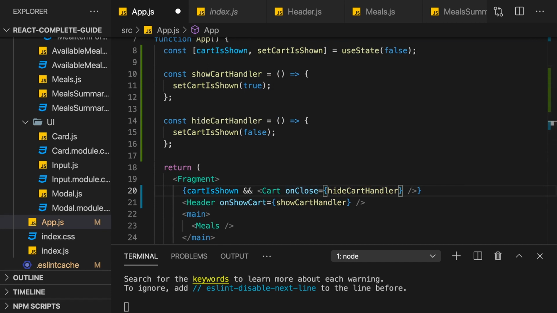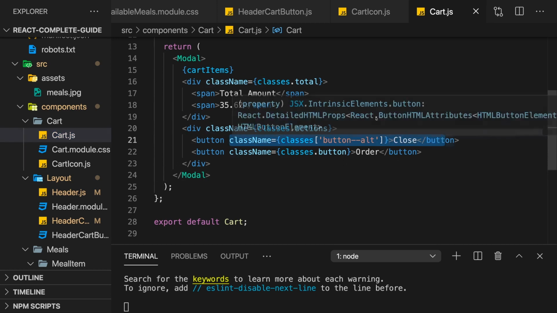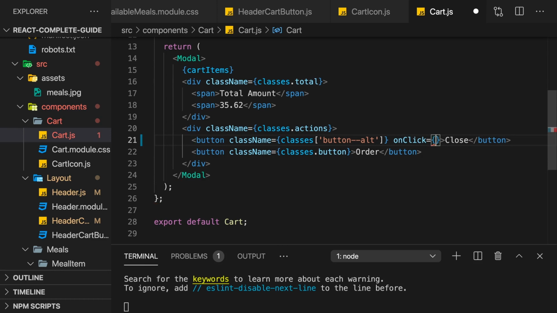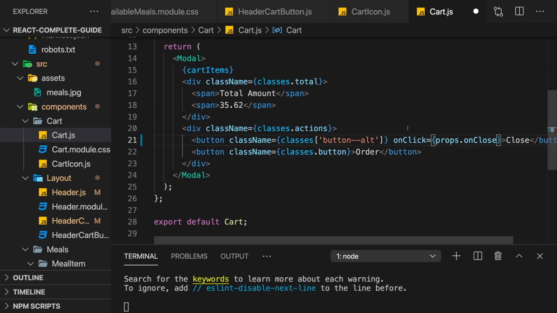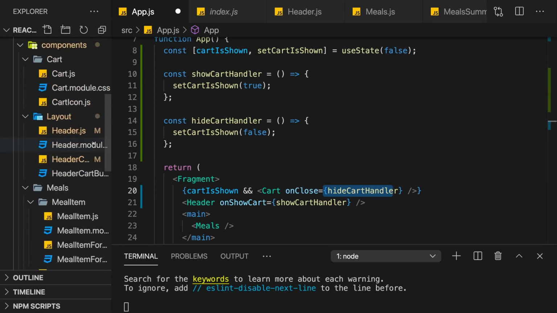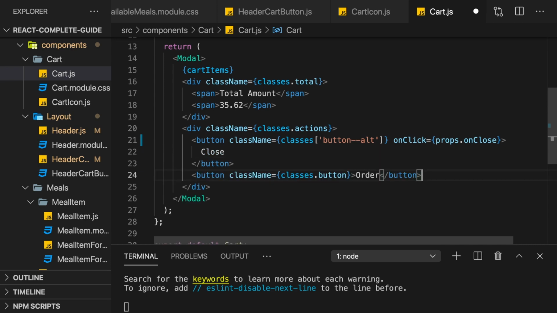And now it's inside of that card component where we need to handle this onClose prop. For one, I want to go to that close button and there add an onClick prop and point at props.onClose. onClose because that's the name I just chose in the app.js file. It's the onClose prop on which we receive the hide card handler, and therefore it's this function which I now want to forward to the button, so that upon a click on the button, that hide card handler function is being called. Now that's one way of closing the modal.